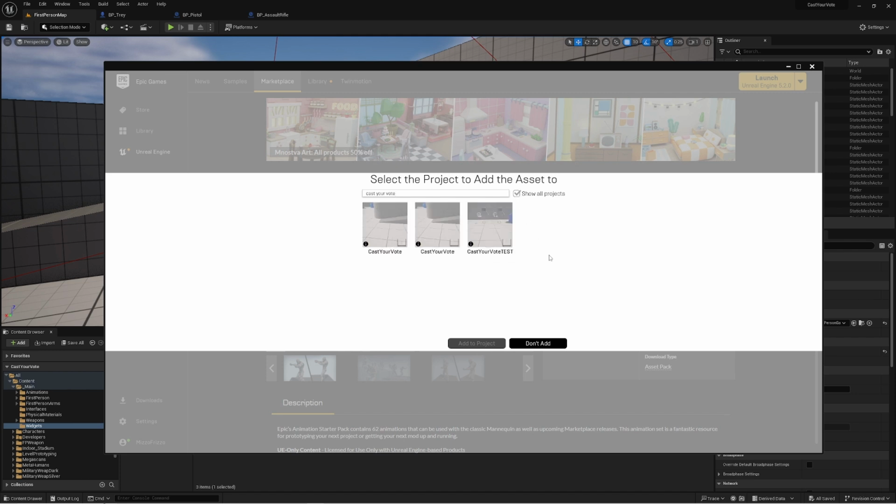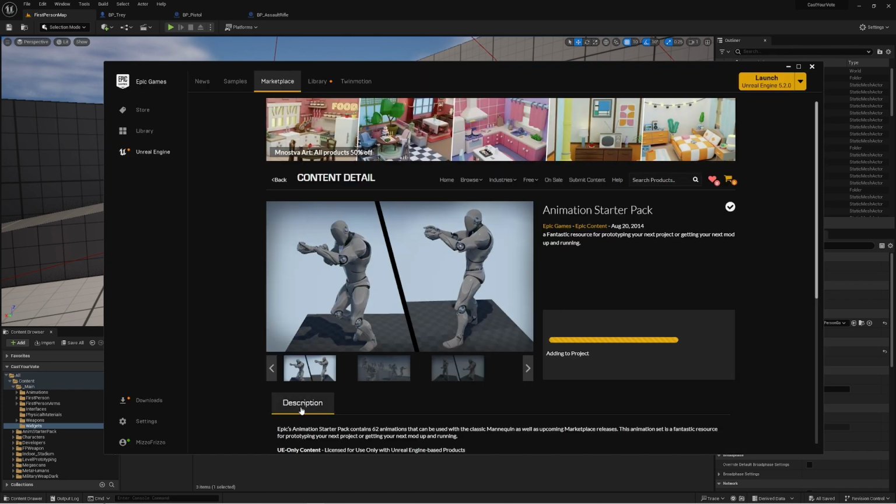This project that I'm using here is actually called Cast Your Vote. I don't know which copy I've actually got open here, so I'm just going to try add it to this one. Select your project and select the most recent compatible version and hit add to project. Yep, I've selected the right one because that's added down here.